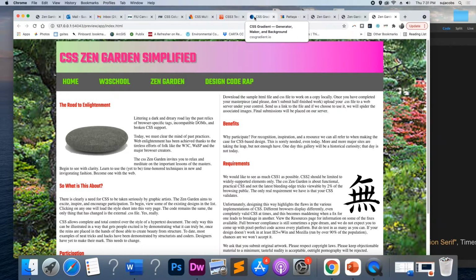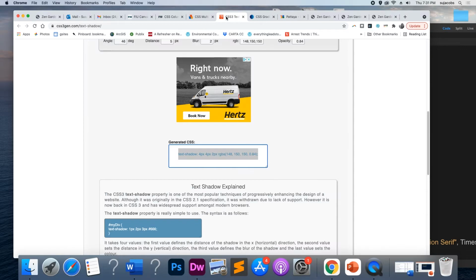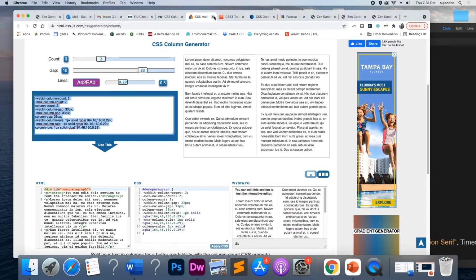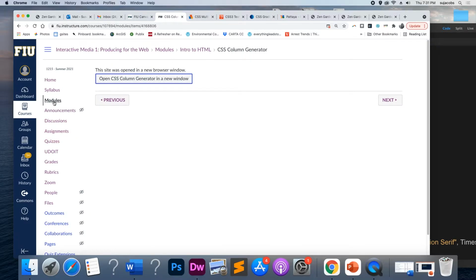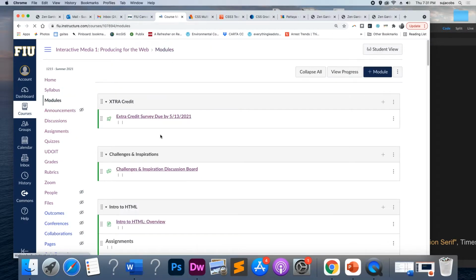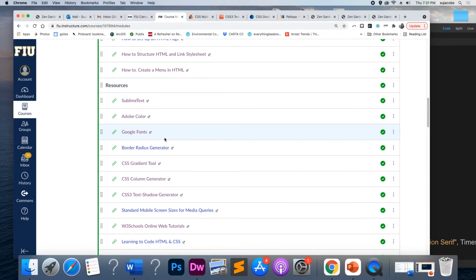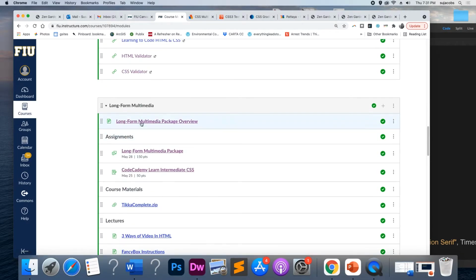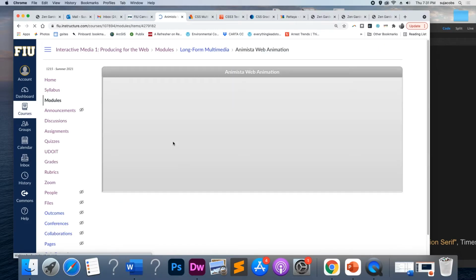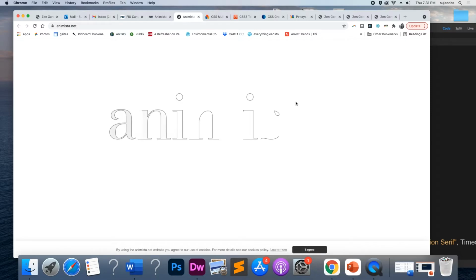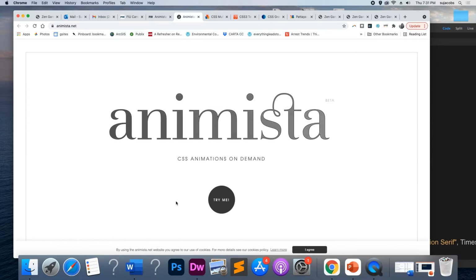HTML and CSS handles animation. But like all these fun little CSS generators, there's also a great animation generator called Animista. I believe I have it in here. It might be under the next one. It is. Okay, it's under long form multimedia resources, Animista. Okay, now we're going to go there. CSS animations on demand, try me.